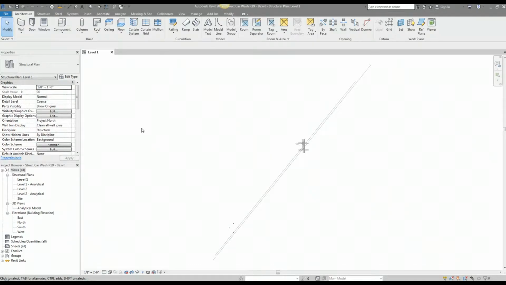Hey everyone, in this video I will be adjusting the graphics of a linked Revit architectural file. I've already linked the architectural Revit file into my structural file and I've adjusted the halftone and underlay options. If you would like to see how I've gotten to this point, I've provided links to the previous videos in the description below.